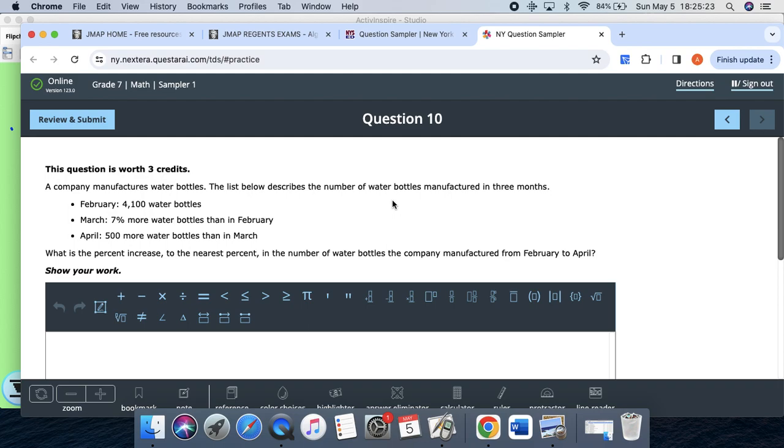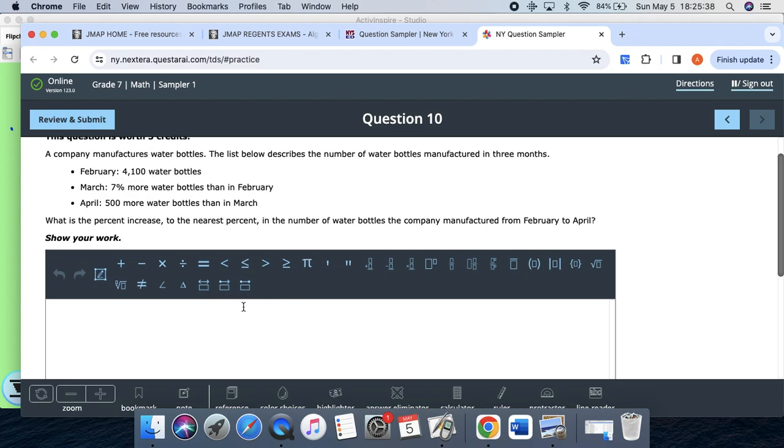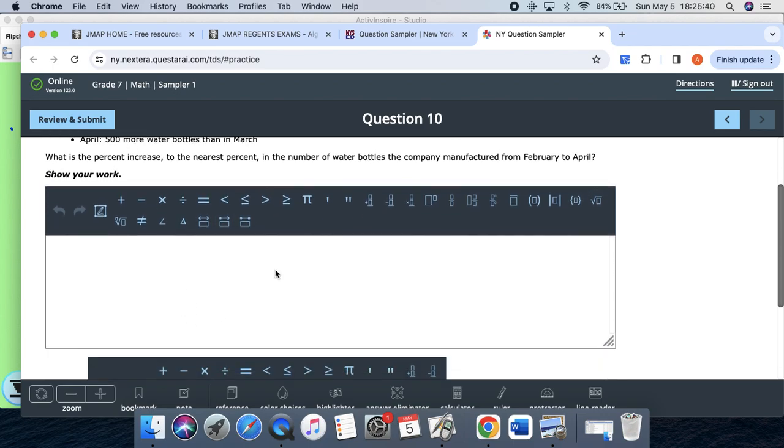February, 4,100 bottles. March, 7% more water bottles than February. April, 500 more water bottles than in March. What is the percent increase, to the nearest percent, from February to April? Okay. All right, so same thing. This area is to show your work.